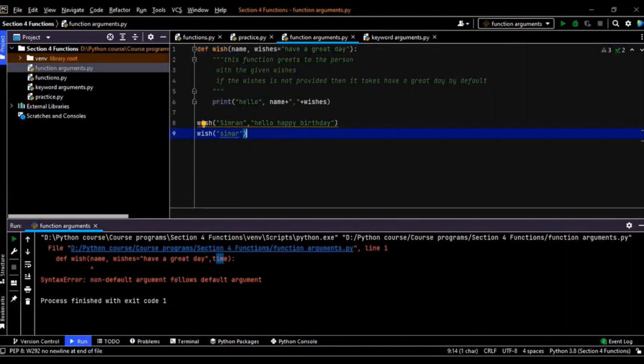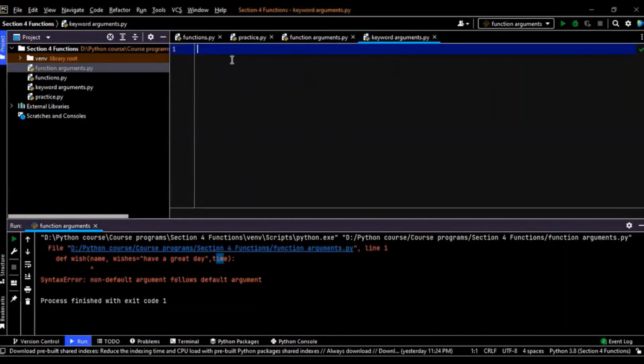So Python allows the function to be called using keyword arguments as well. When we call functions in this way, the order or the position can be changed. Right now it's not changing, but if we talk about this, it can definitely change. Let's see what I am talking about.